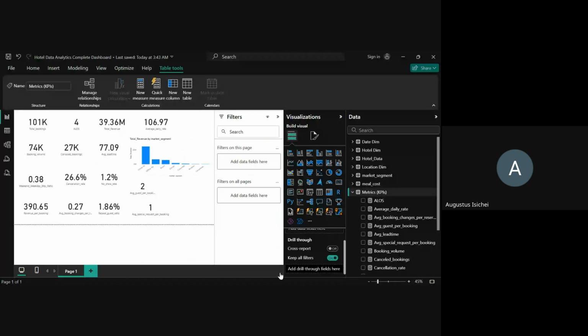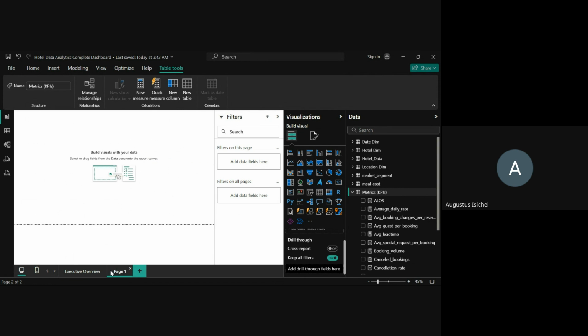Again, I said we're going to have 5 pages. Let's just create the 5 pages as we go. This is page 1. This page 1 is going to be the executive overview page. Then we'll have another page.